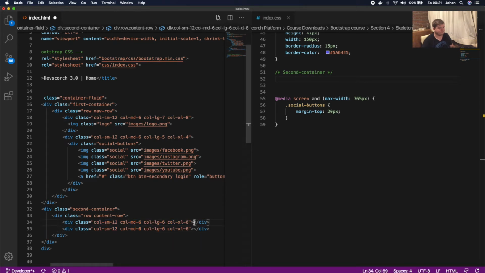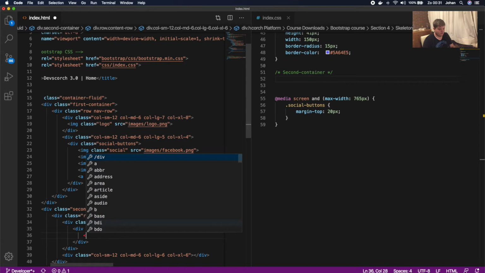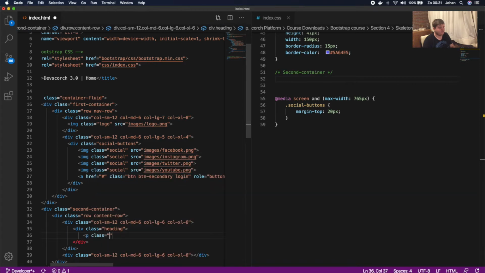So we're going to open up the first column, and what we're going to do in there, we're going to call it div class, and we're going to call this heading, because this is all the information that we are going to add into it, right? So inside the heading, we're going to do a paragraph of class, and we're going to call this heading-p.